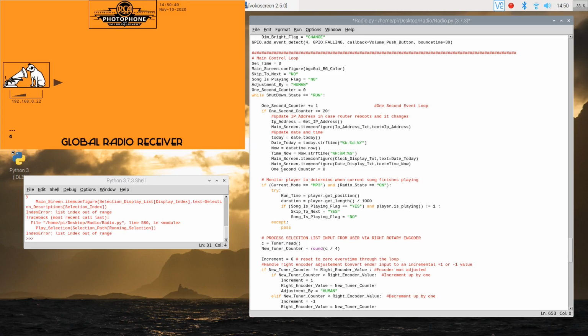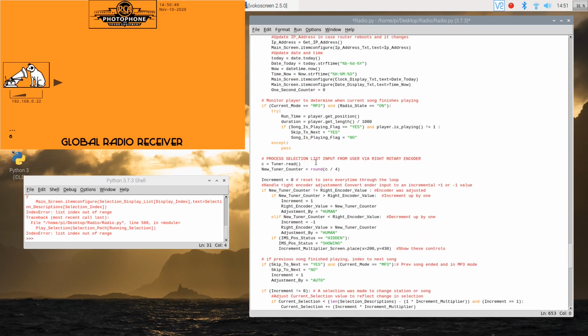And then we will calculate the date and time, format it, and then display it up here. So that's all this function is doing, is just providing you with information: date, time, and the IP address.